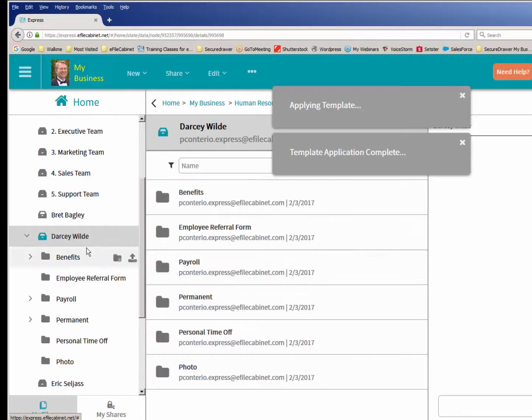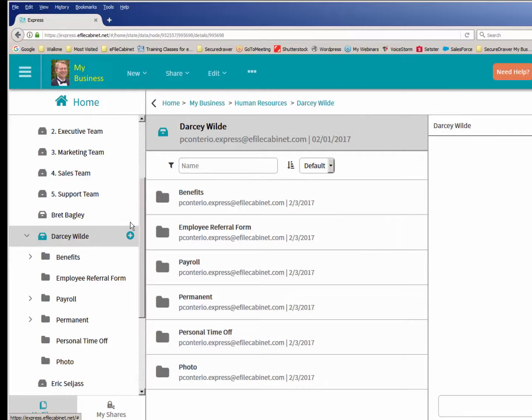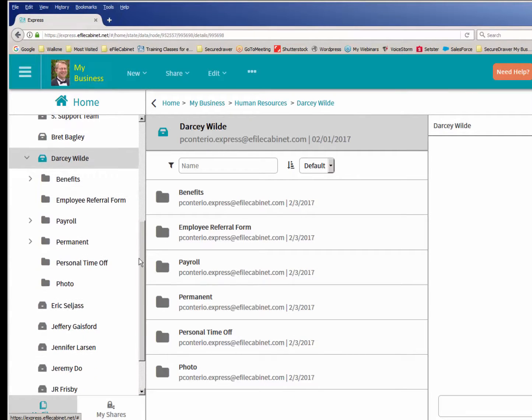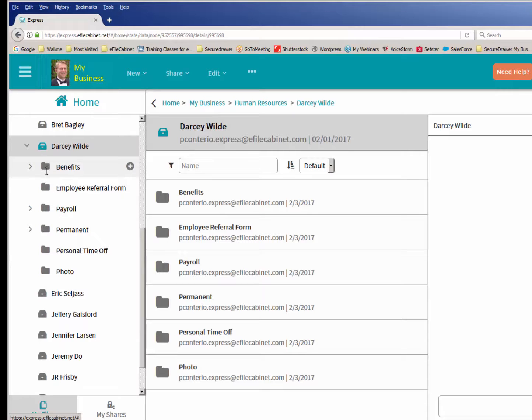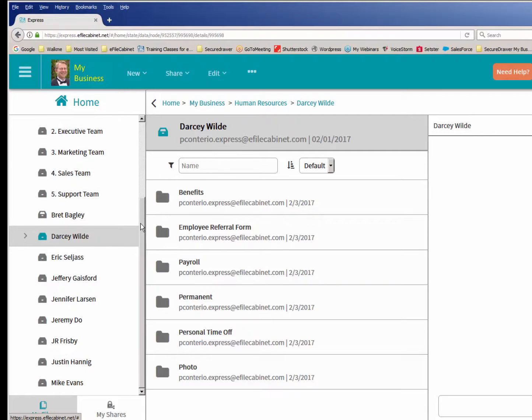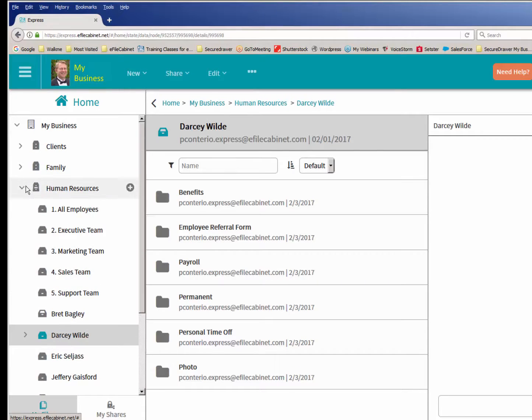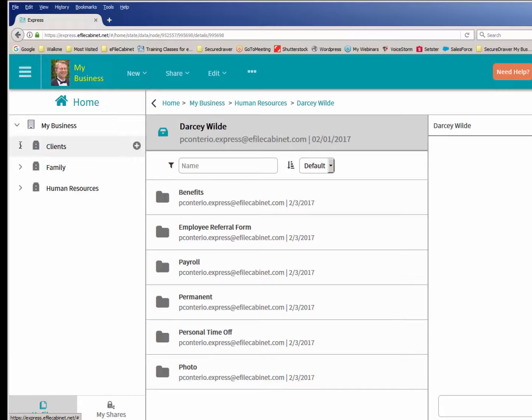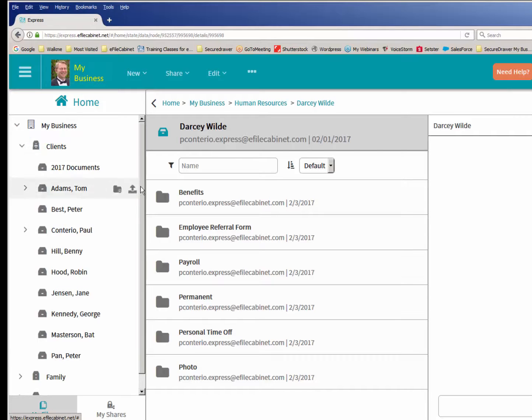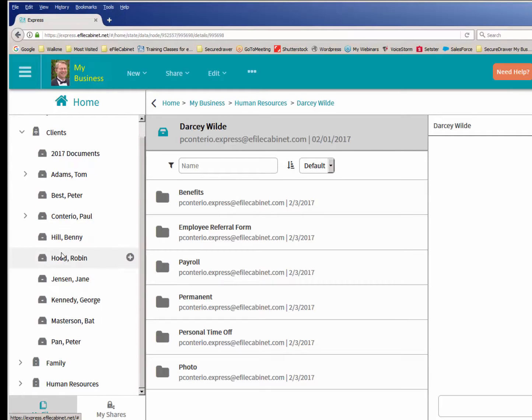Okay, now what will happen is over here with Darcy, you can see that in her drawer, this folder structure from the templates now appears. So I have benefits, employee referral forms, payroll, etc. And so I can do that one at a time. Let me go up to a different cabinet and I'll go to the clients cabinet this time. Let's go down to, how about Benny Hill?